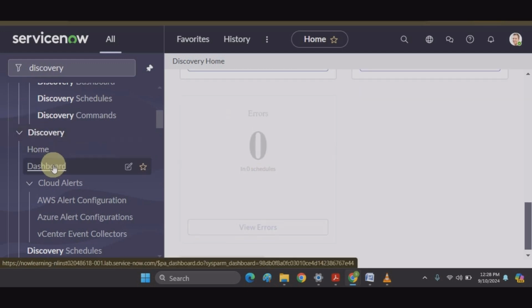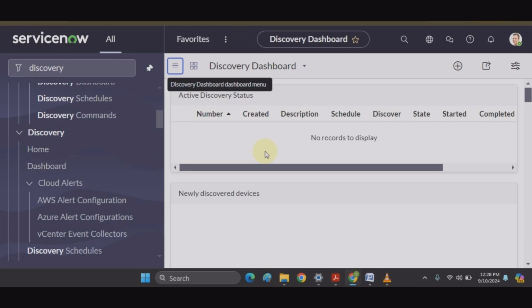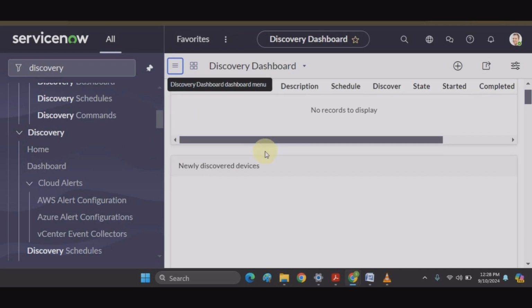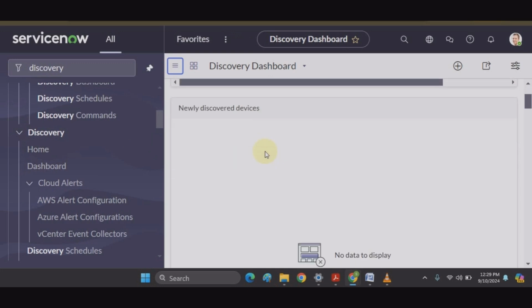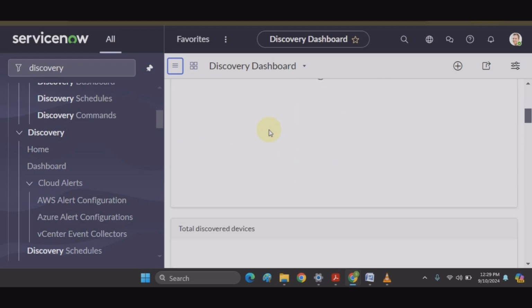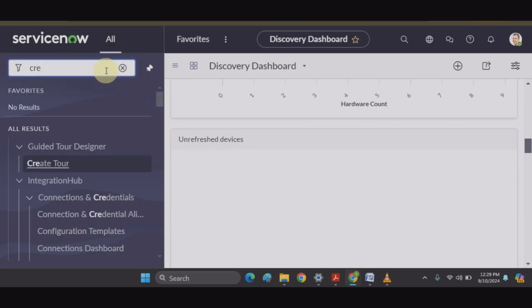Next, let us navigate to the dashboard. We will click on Dashboard under the Discovery application. The Discovery dashboard is a central place for Discovery users to monitor ongoing discovery operations. The dashboard contains reports that query the database for newly discovered devices and applications, total discovered devices and applications, and unfreshed devices and applications. Now let us navigate to the Credentials module.